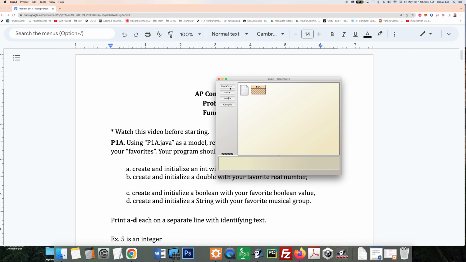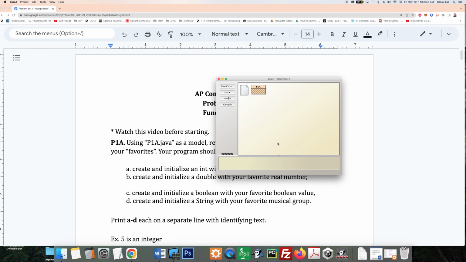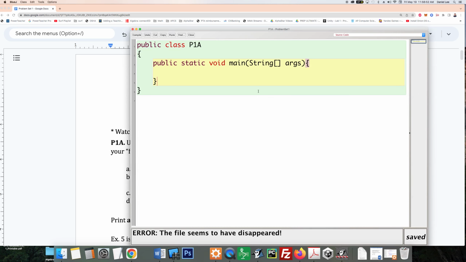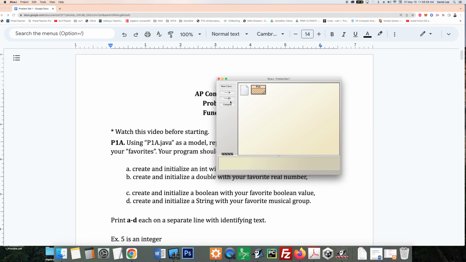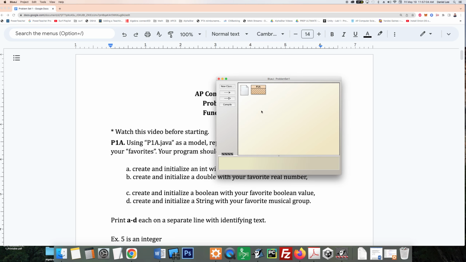So now what are we going to do? We're going to click on the new class button, and we're going to type in P1A, like so, and hit OK. And when you do that, you'll have this class here called P1A. I'm going to open that class, and maybe I should delete it so I can show you how this looks from the beginning. So I'm going to go to new class just like you just did. I'm going to call it P1A like I told you to, hit enter.